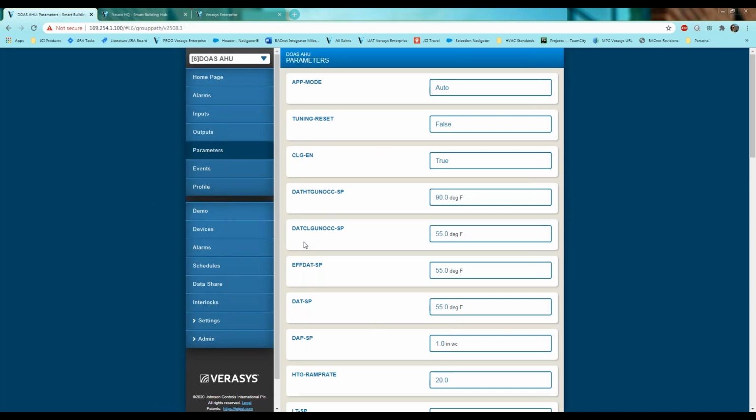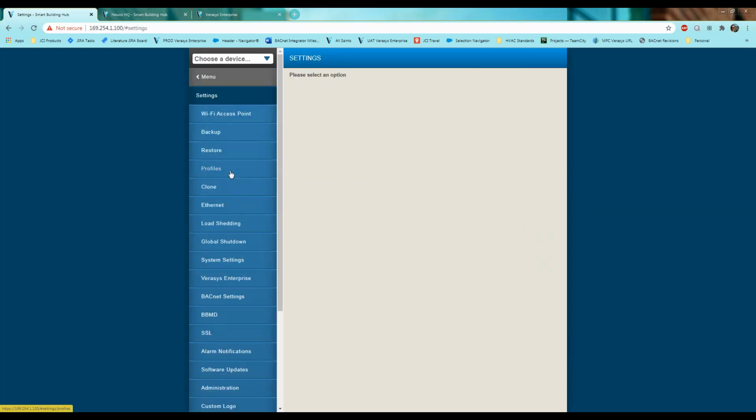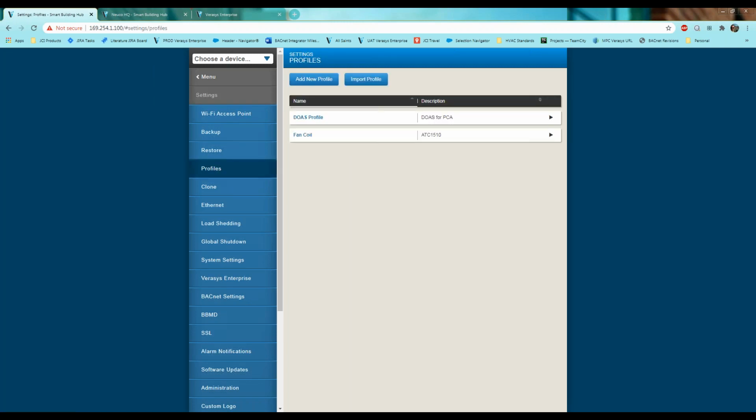So again, this is kind of the default view. In order to actually give it a profile, you go into settings and you'll see this new menu option here called profiles. So you click on it, and then any profiles that you've created previously will be in this list. If there are none, obviously it would be empty. You have options to either add a new profile or import one, or in this case, I'm going to look at the existing one that I've created.